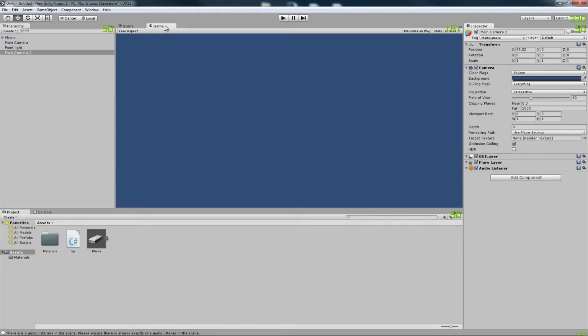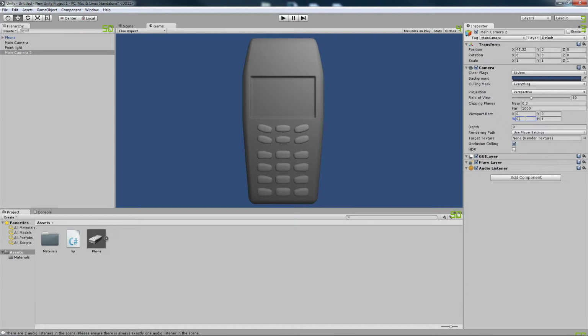So now what we're going to want to do is set this to 0.5. 0.5 is probably going to be a bit big, but we get a general area where we want to put it. So 0.1. Ooh, that is way too small. A bit fiddly, getting it in the right place.